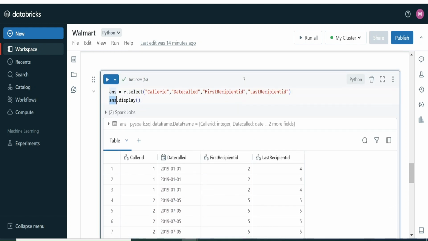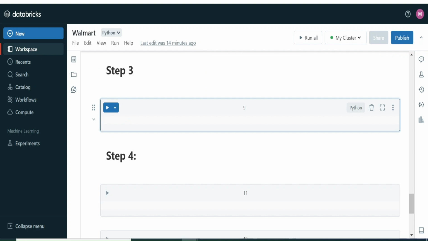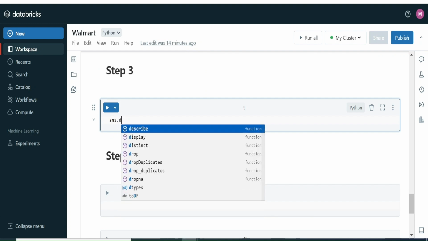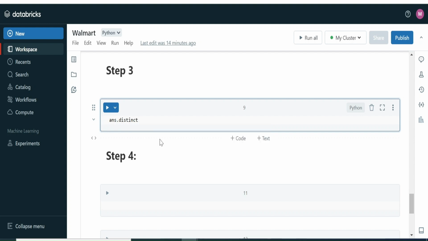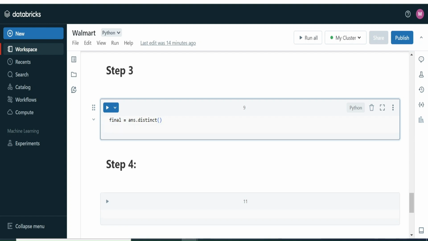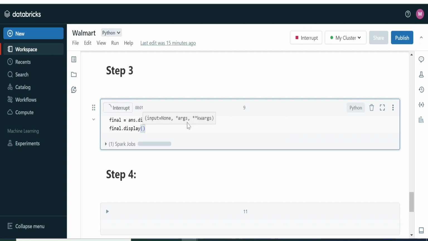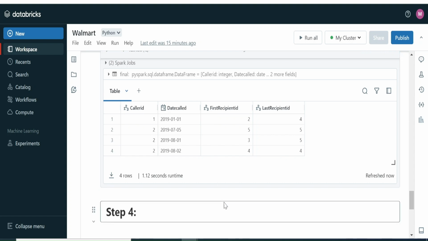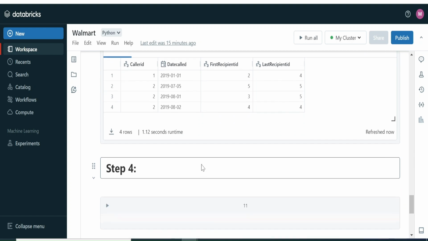So let's copy the name of the data frame. It's very simple, just apply distinct and we will store it inside a variable. Let's give the name final. This is also not a final answer, but still I am giving this data frame the name final, then display. Okay, let's see. Yes, now what you can see, we just need to filter out where first recipient ID is equal to last recipient ID. That's it, that will be our final answer, guys.